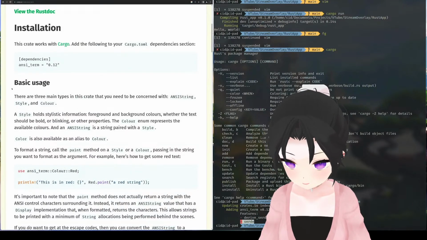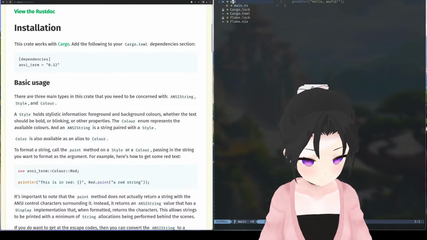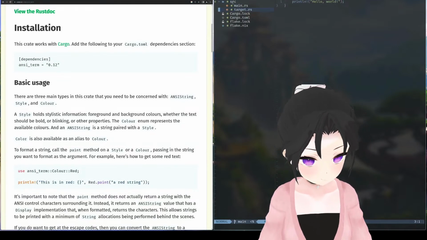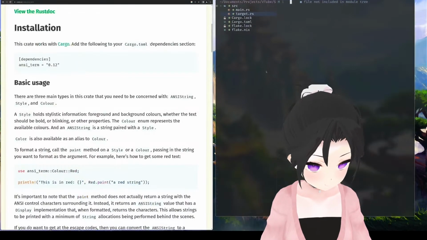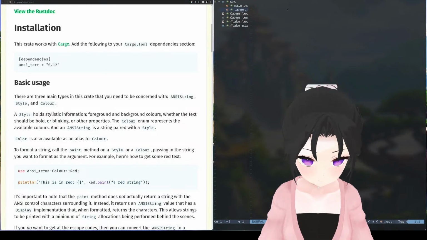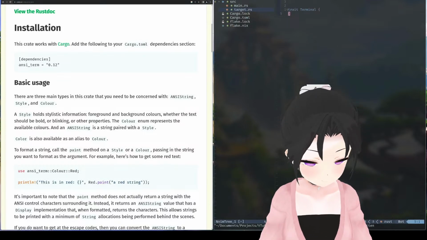Let's see. Style color. So, we want to define a target. This thing essentially defines how to output stuff. So, trait Terminal. We can have many types of terminal. One of them could be an xterm terminal and stuff. And what we want to do now is we want to write to it, and it should be a string.